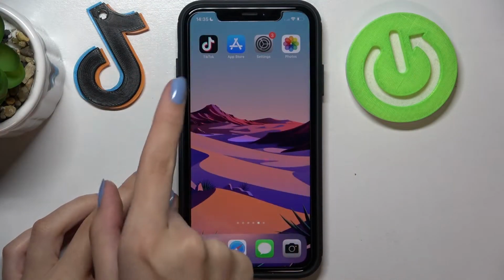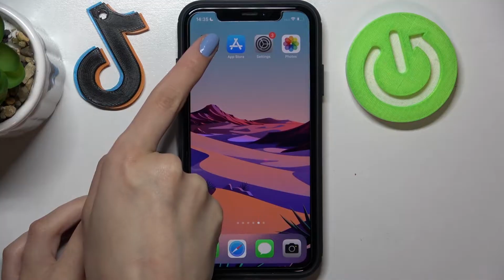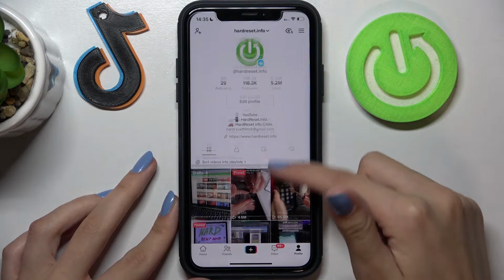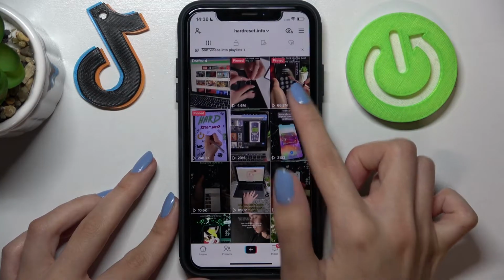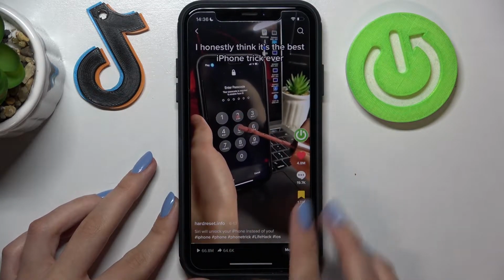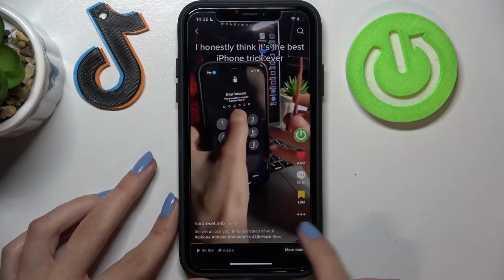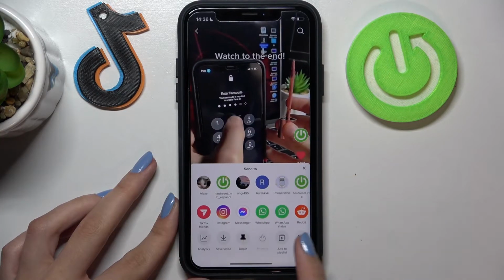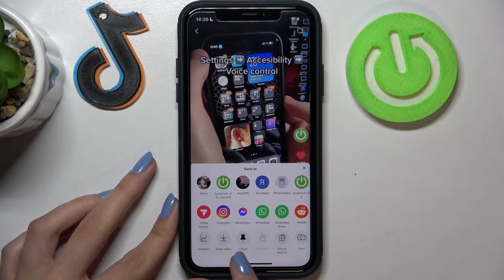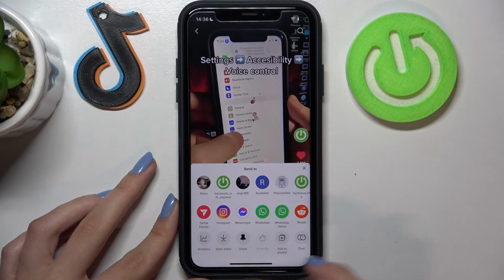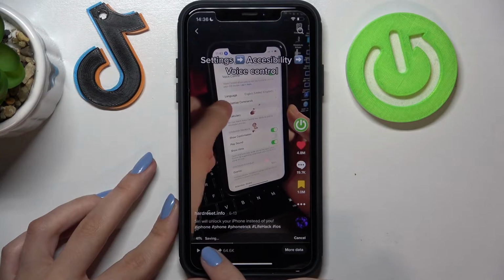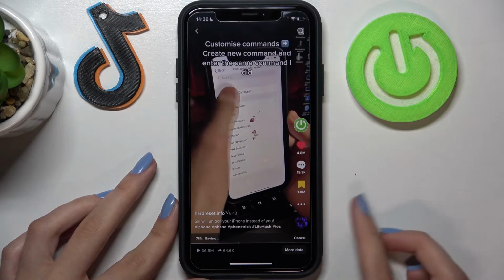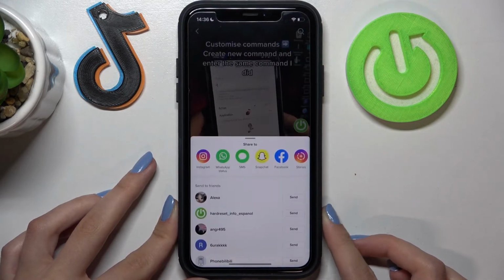So at the first step, let's choose the TikTok application. Later, let's scroll down and choose one of your TikToks you want to save. For example, this one. Let's click on the three dots icon and choose the Save Video option, which is at the bottom of the screen. Click on it one time and please wait a minute during the saving process.